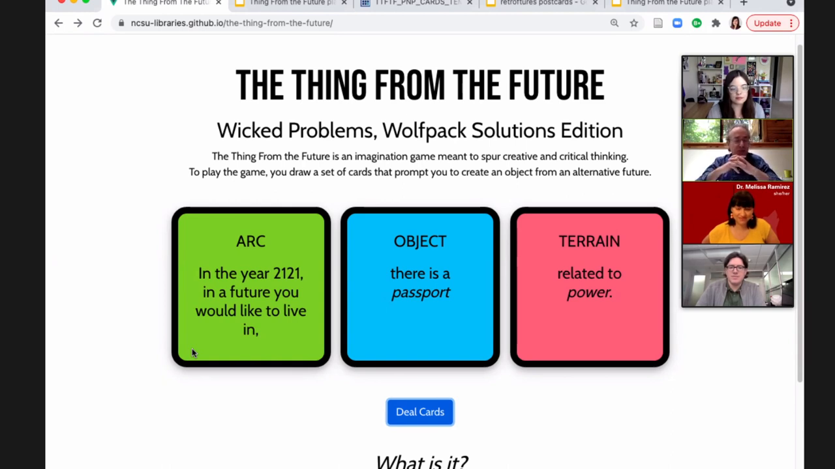Okay. What does this tell me? The first thing that comes to mind is that passport is, of course, something that has a lot of connotations, political, social, economic, in terms of identity. Absolutely. In a future, and of course, it's an expression of power. So the two are directly connected.